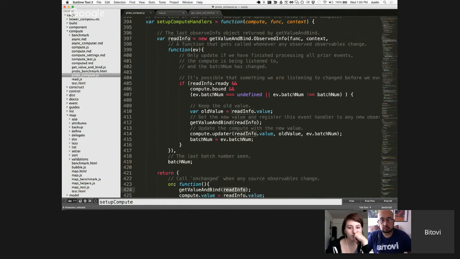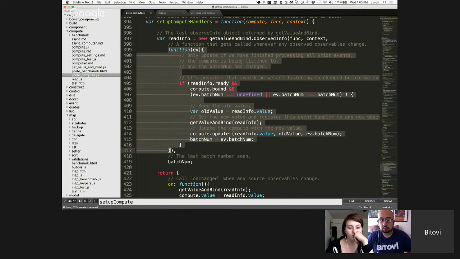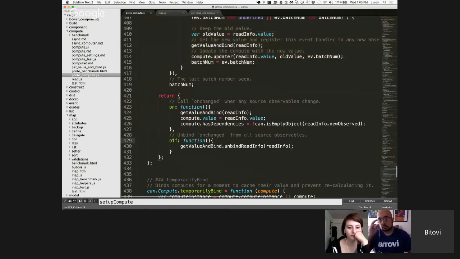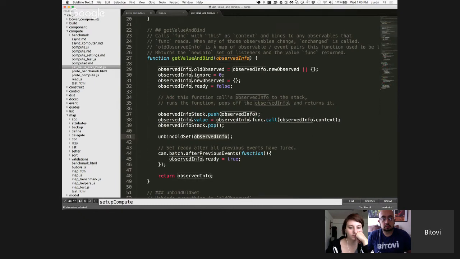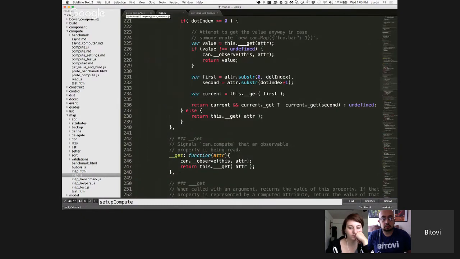it calls get info and bind, which has the effect of binding on this function. And then every time this function is called, it just keeps calling that same get value and bind, which reruns the function, sees what observables are called, binds on them, and then they just keep calling this function again. And the cycle just keeps continuing until the compute is unbound, and then it calls this unbind read info, which essentially is tearing down this observable info. The naming needs to be updated here. It's read info here because that's what it used to be called, and then it's observe info in get value and bind, but they're the same kind of thing.